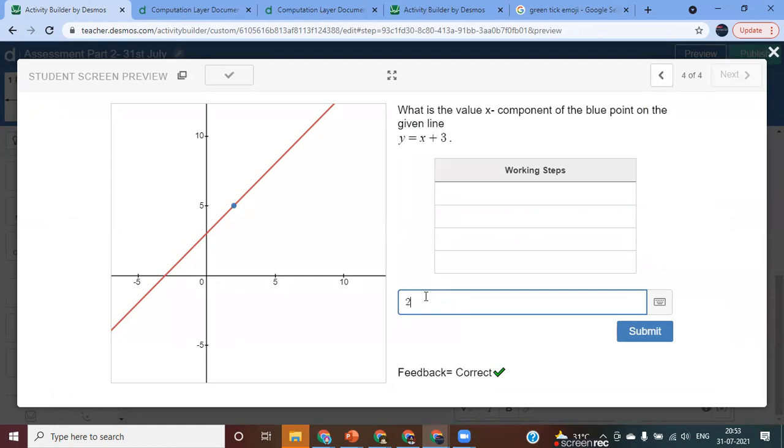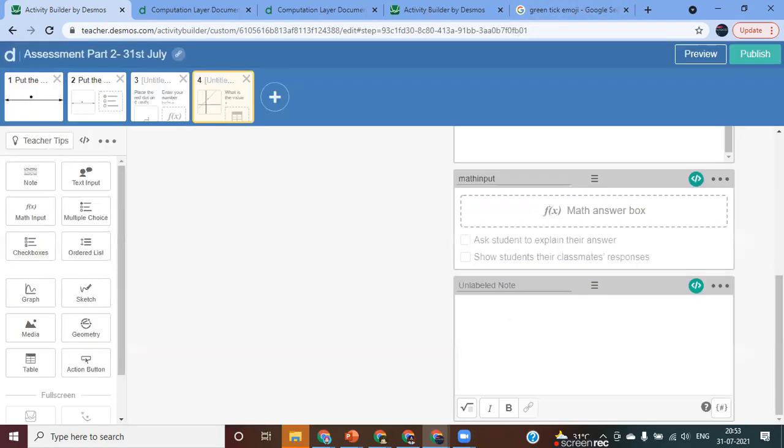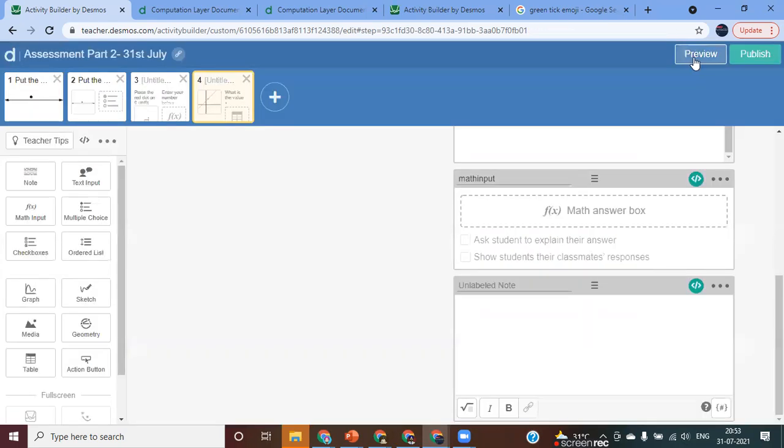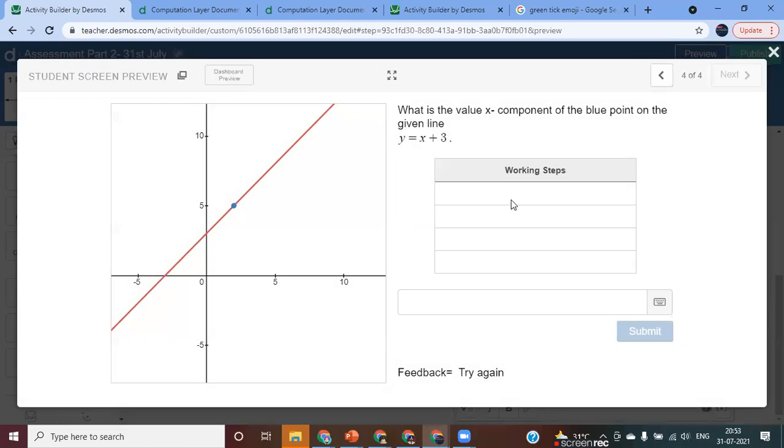Look, I'll enter 2. I'll get the feedback correct. Otherwise, I will not add. If you want to give the wrong answer, then also possible that you want to show that it is wrong answer. For that, just change one line. In the otherwise, you can say wrong, right? That's it. Or try again. That's what I like. I don't say wrong. I'll say try again. Or you can be more specific.